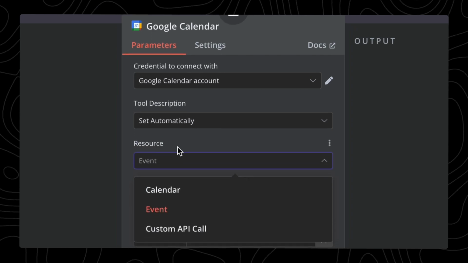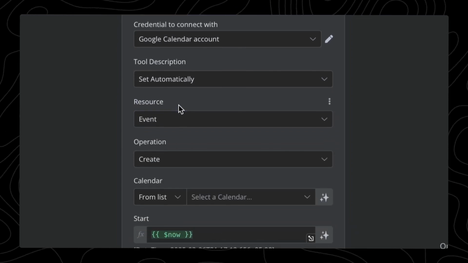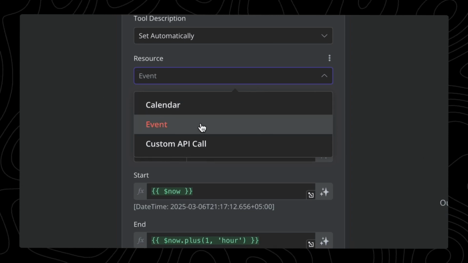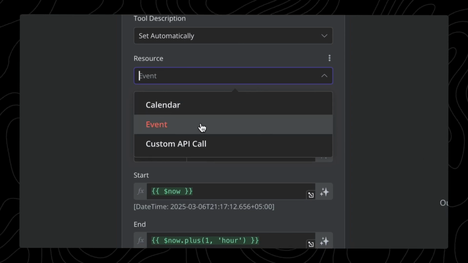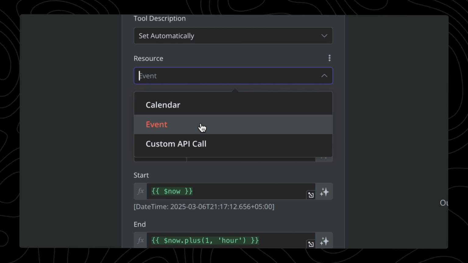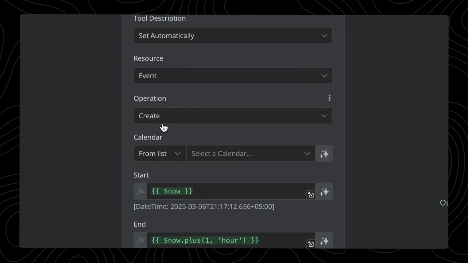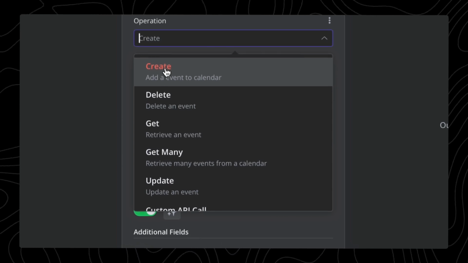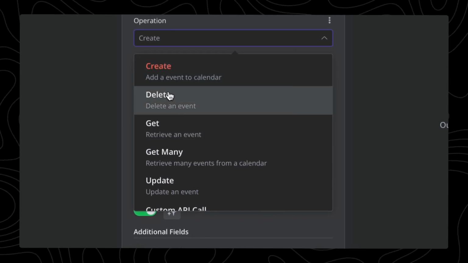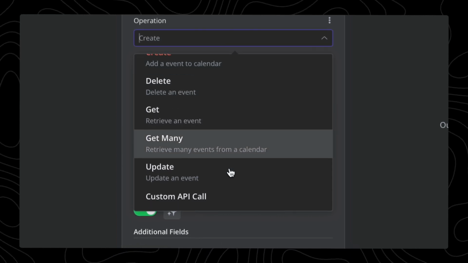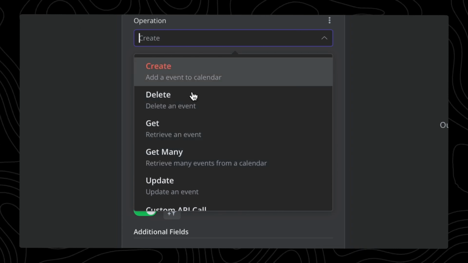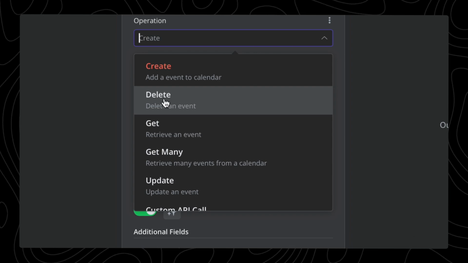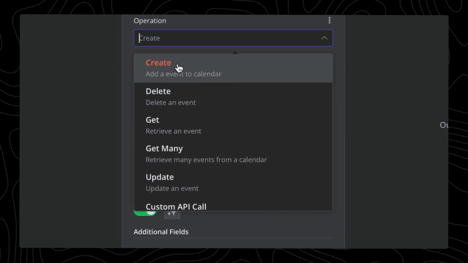You have the option for a calendar, but we are going to create an event on the calendar by giving the instruction to the AI agent. So we are going to select the option of event. For the operation, we are creating it right now. We are not deleting it, but you could delete it, or you could even get many. You could also have the AI agent search if there's any event in the calendar. But for right now, we'll skip get many and custom API.